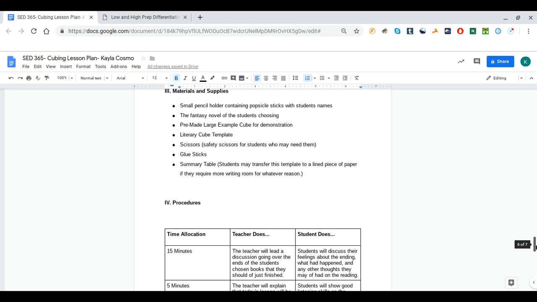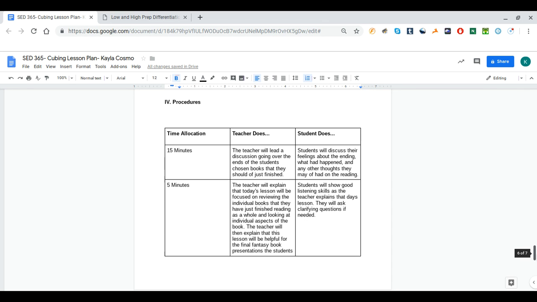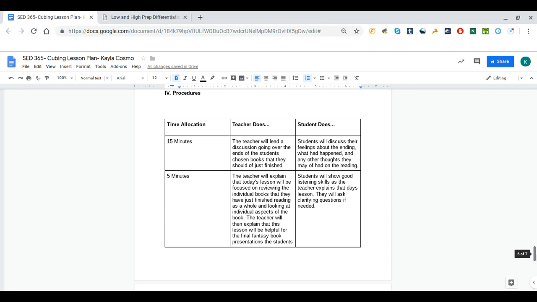where they will be writing down their responses that they've discussed with their partner. So under the procedures, the first part of the lesson is 15 minutes, and the teacher will lead a discussion going over the ends of the students' chosen books that they should have just finished. This is a way to segue the students into the English lesson after doing whatever it is that we may be doing in class.